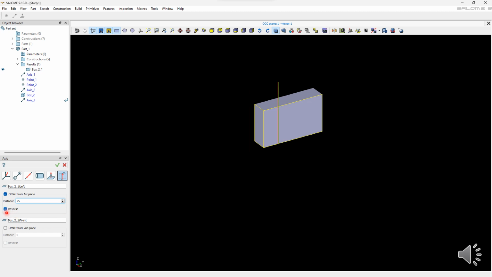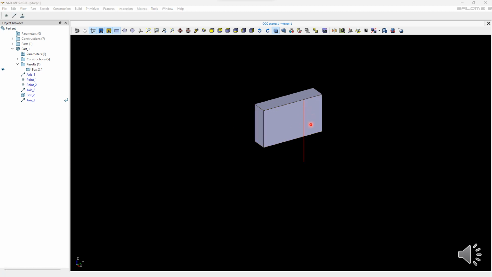Now I will activate this option reverse checkbox which reverses this axis. So I will enter a distance of 70 for the second plane and from here to here the axis distance is 70 and here the axis is created. Now click the apply button and this is the axis.